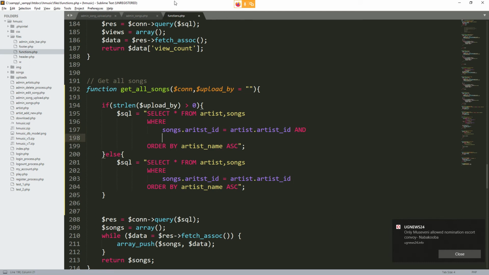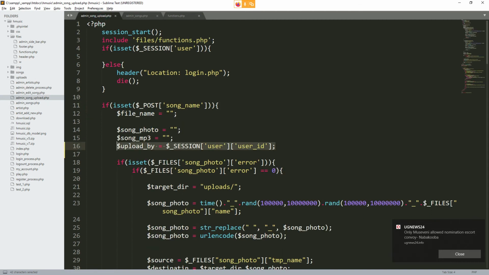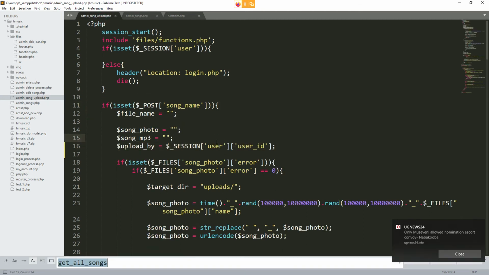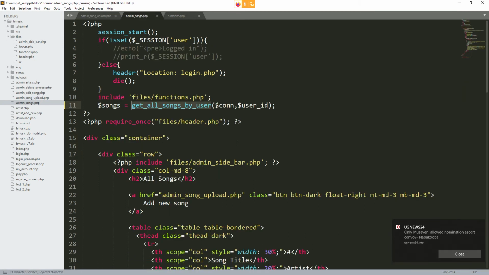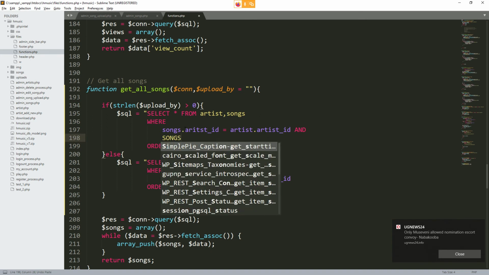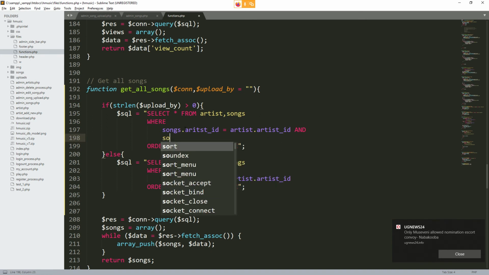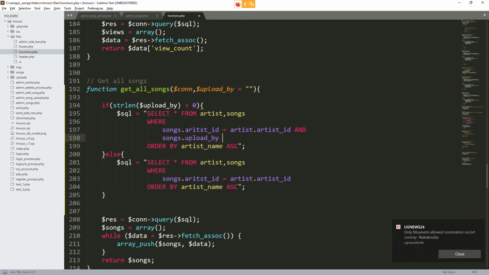I'm going to get this word upload by, so I don't make a mistake. I add one more condition: and songs, pointing at the table of songs, dot upload by equals the upload by variable.